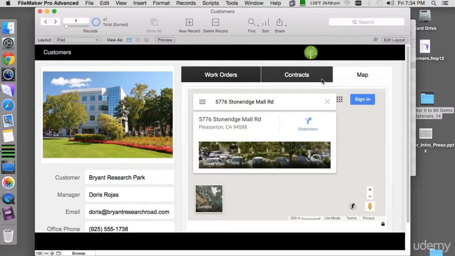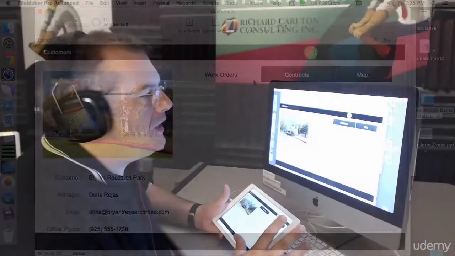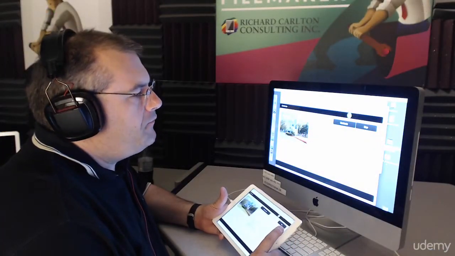All right, so now we're at the point where we've got the contracts tab set up, the map tab set up, pretty slick. Let's go ahead and set up our work orders. Now, this is a really cool capability, and we're going to take this database to a whole new level, way beyond what your spreadsheet's going to be able to do. But in order to see this, we need to go ahead and import the work order information.